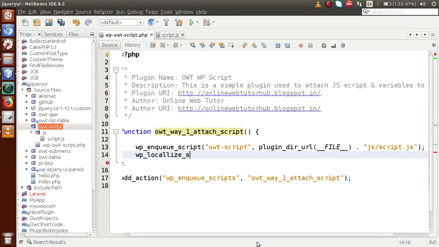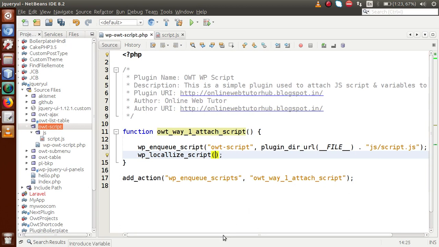Okay, so let's say wp_localize_script. In this method we have to pass some parameters. The first parameter should be the handle name, which the variables are attached to. We want to attach all the variables by the help of this script.